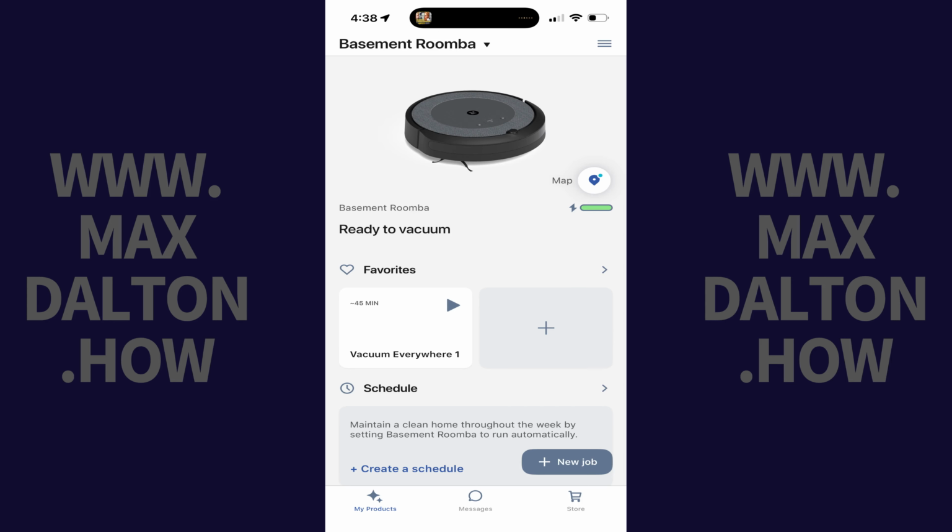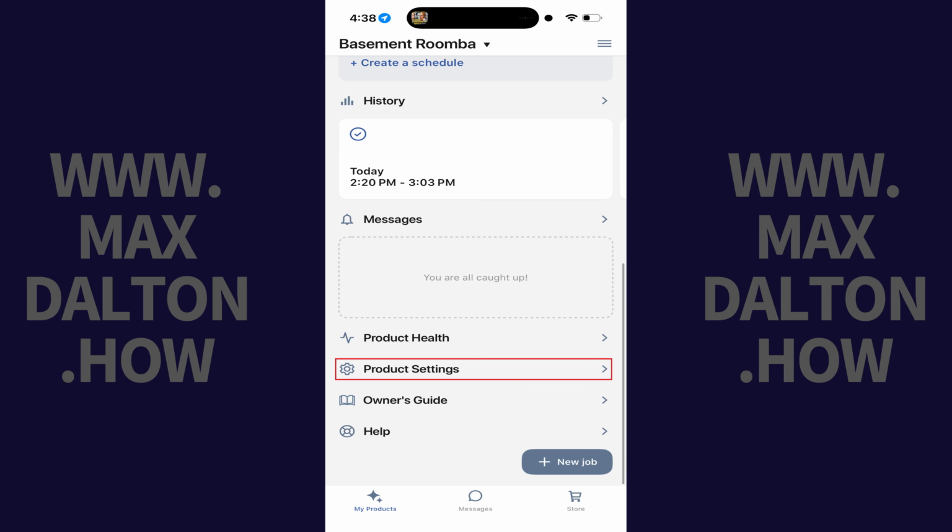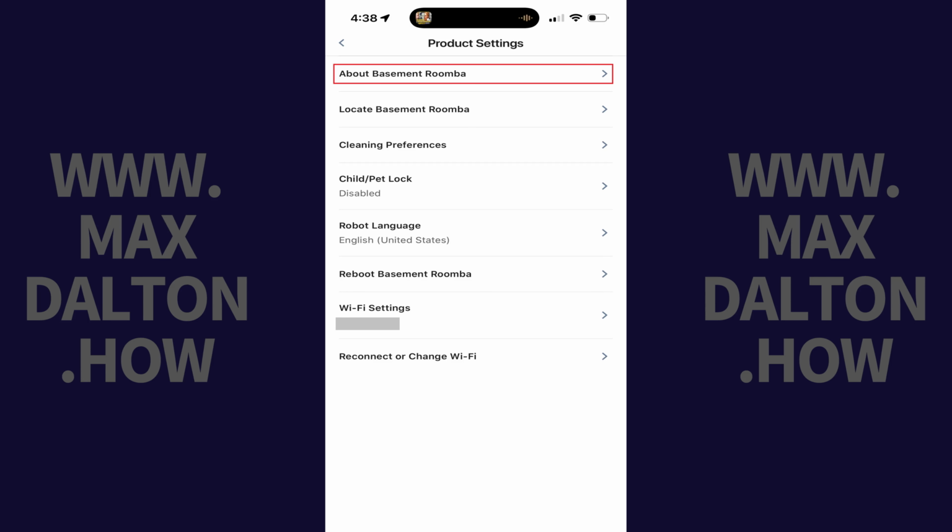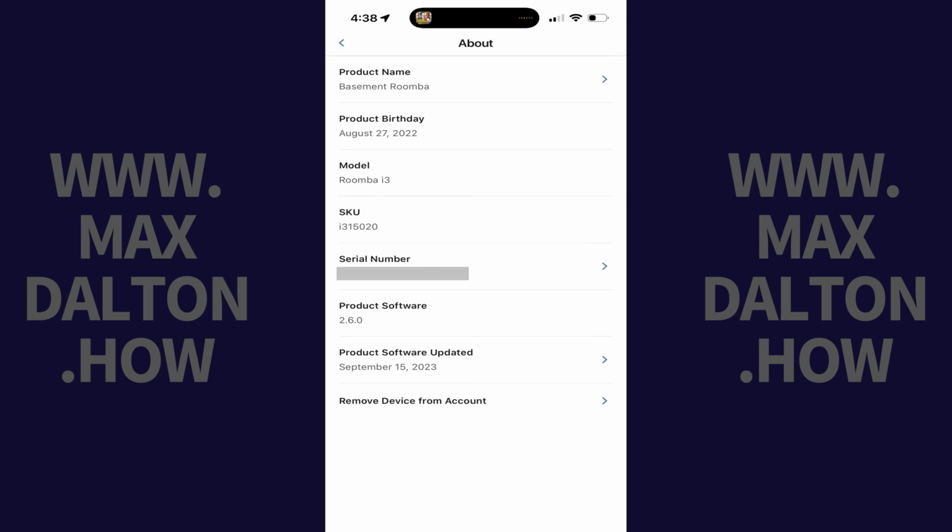Step 1. Open the Roomba app on your mobile device and then make sure you switch to look at the information associated with the Roomba you want to rename. Step 2. Swipe down this menu and then tap Product Settings. Step 3. Tap About Roomba. Step 4. Tap Product Name.